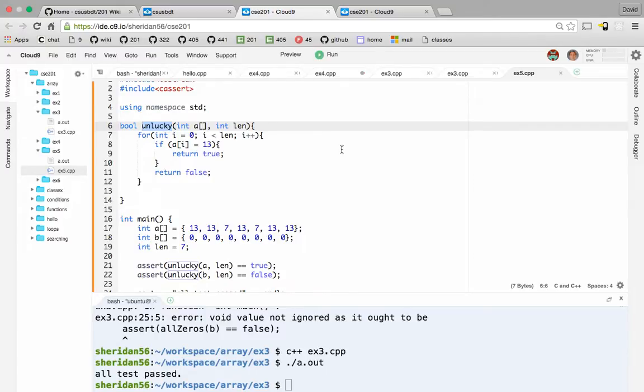It looks like your logic has got some issues. The test code looks good. Line 16 and down looks great. The problem is the logic in lines 7 through 11. That logic of your unlucky function, there's a logic error. And it's similar to the last program that we looked at.